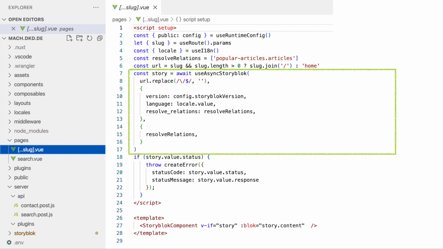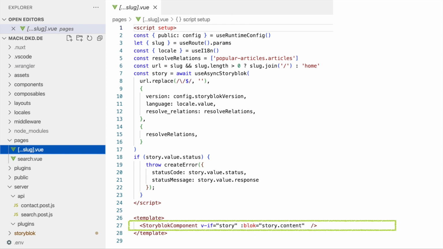We use the async Storyblok composable to fetch the data based on the current opened URL route. And we also fetch some relation content. And in the template part, you can see there's a general Storyblok component which gets the result as content, which then will be rendered in the Storyblok components.